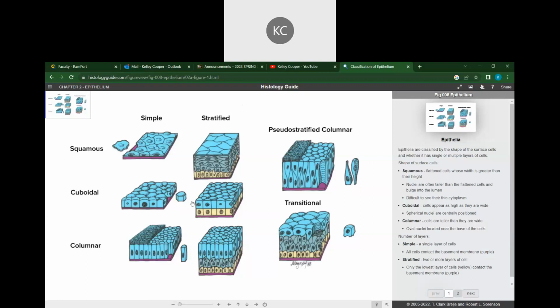When you look at schematics like these here, these drawings, these are very nice because they illustrate the basic appearance that you could expect to find, but you're not always going to have it perfect like this. So not every cell in a simple squamous is going to be perfectly flat. Not every cell in a cuboidal epithelium is going to be perfectly cube-shaped, okay? So studying these schematics and these diagrams are good to start off, but then as you start to study and learn specific tissues, you should look at multiple different images of the same tissue type, right?